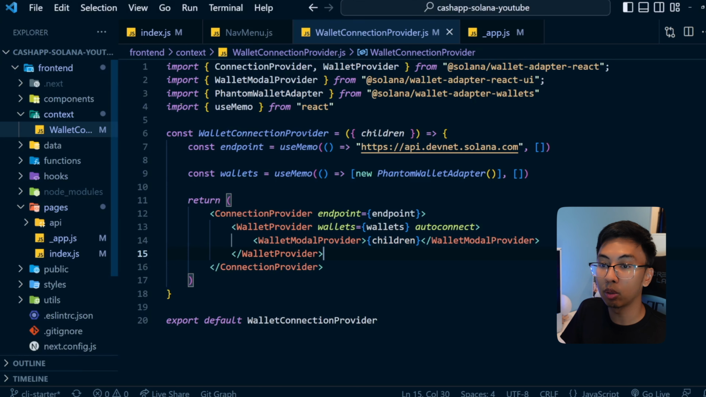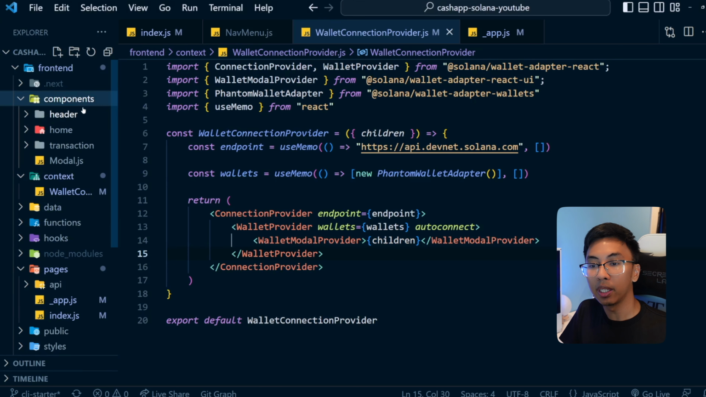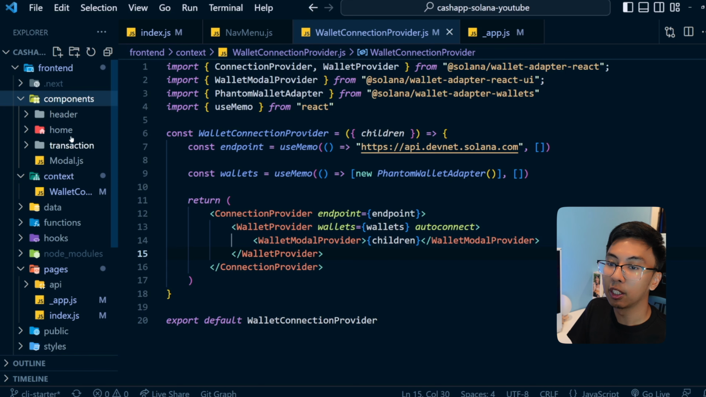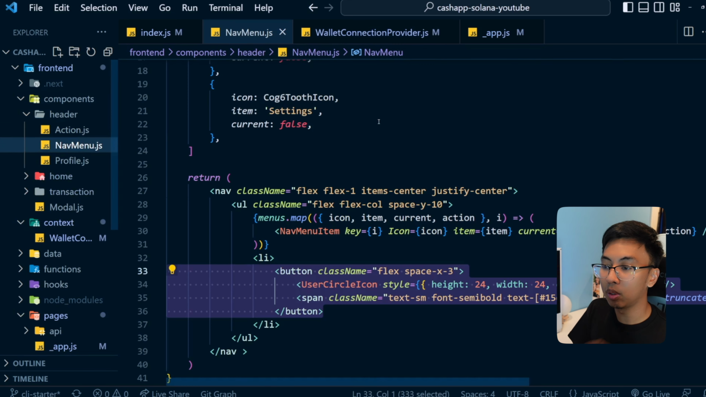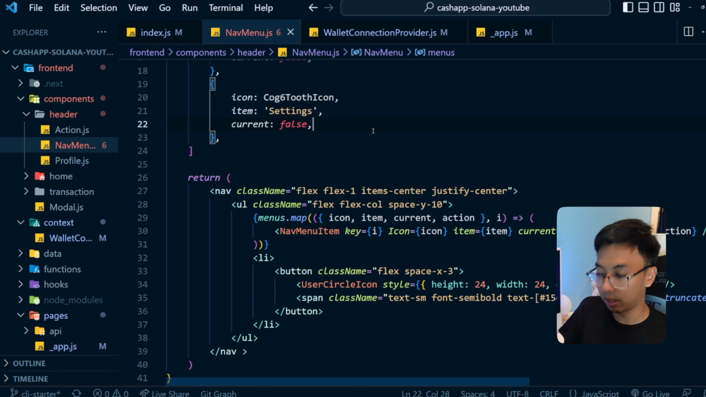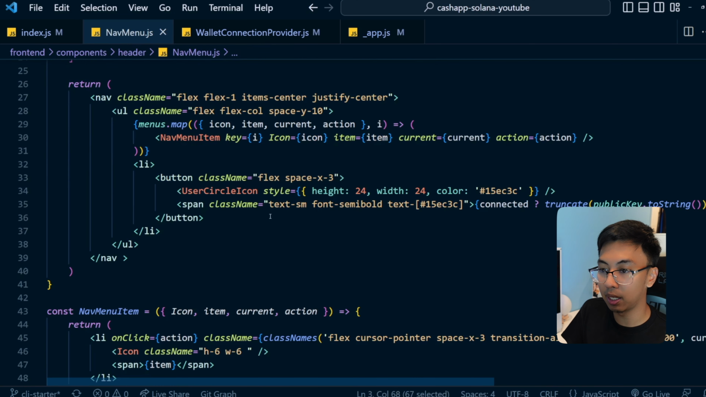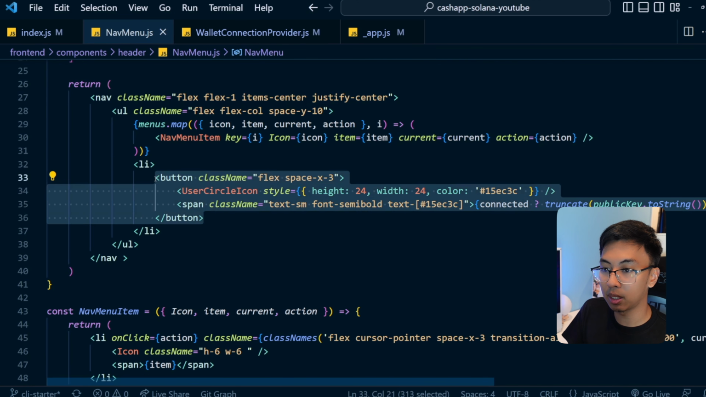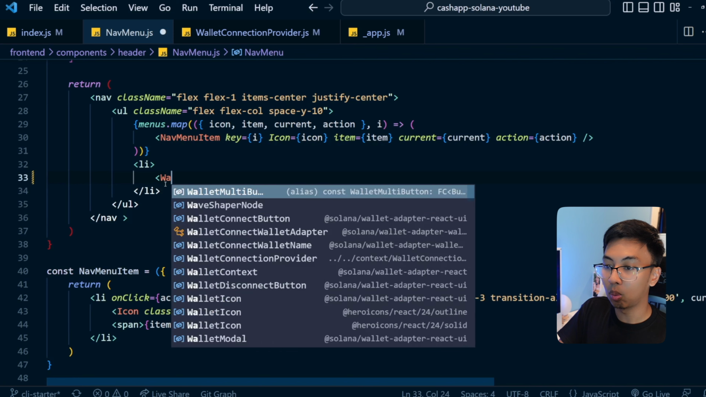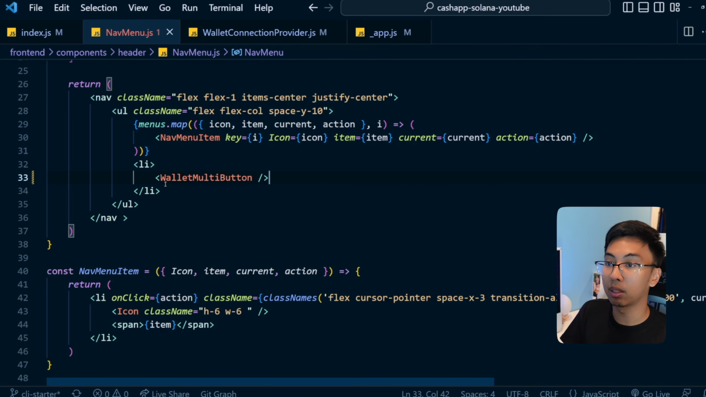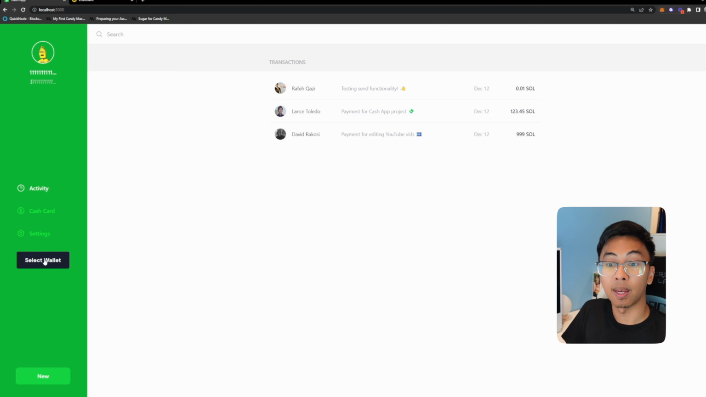So going back to what component, guys? 3, 2, 1. What did you say? If you said nav menu, you are correct. So I'd go and press Command B. And notice line 3, we're importing the wallet multi button. So let's go ahead and do that. So I'm going to erase this and I'm going to say wallet multi button like so. Hit save and bam, there it is.